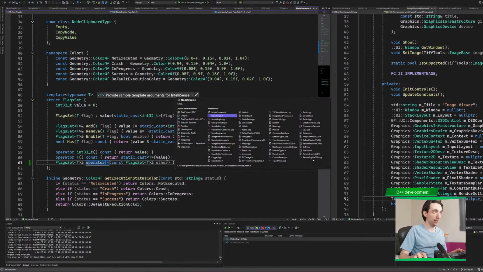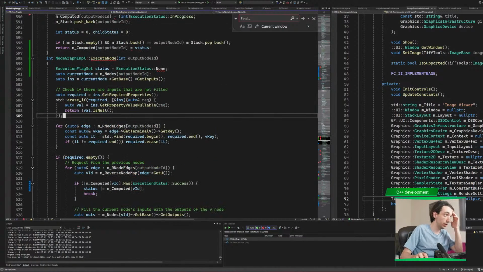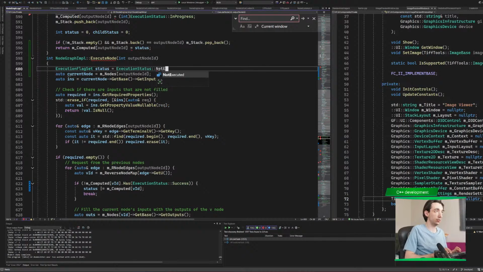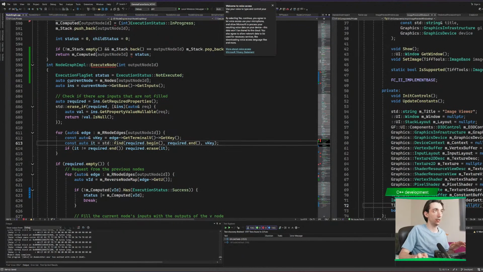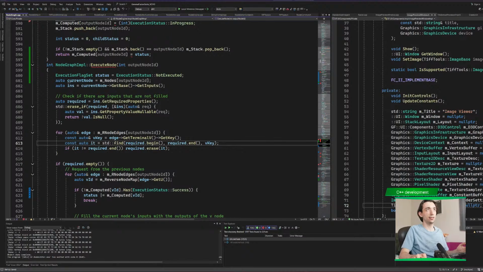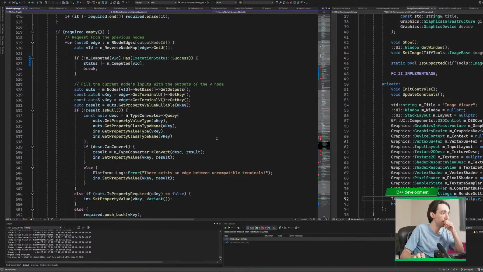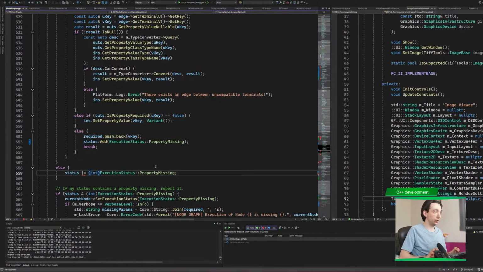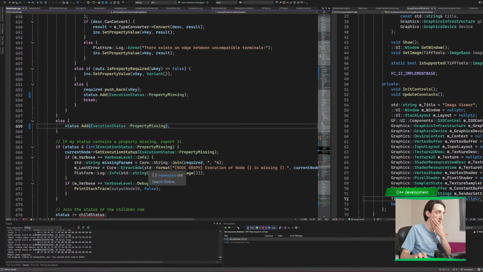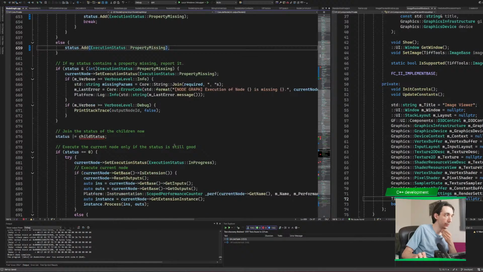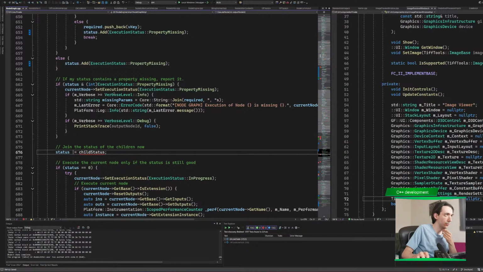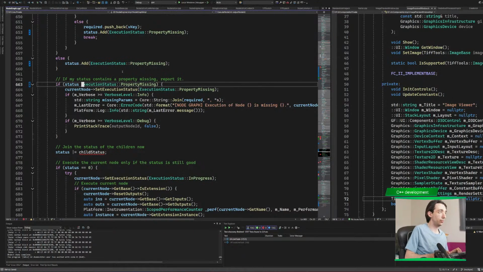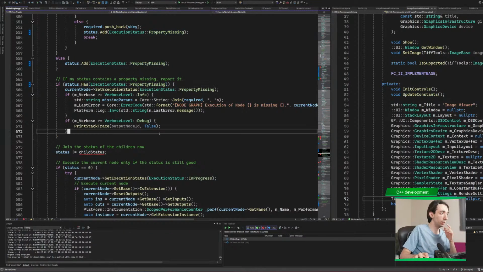Okay, so now the operator should work, and the status is not executed by default. Voice access, what? Now this operator kind of works. This should also add property missing. If my status contains a property missing, report it. This is just for reporting and stack tracing.